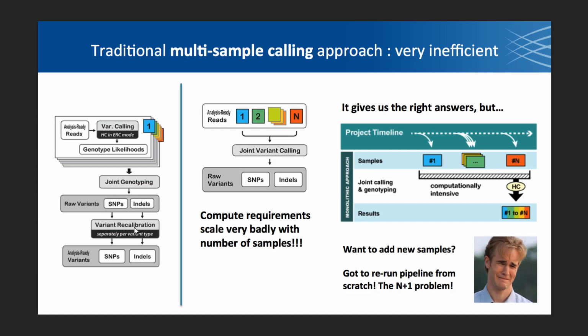You can keep computing data the whole time. But with the old version, where we put all the BAMs into HaplotypeCaller at the same time, it takes a long time to run. It takes actually exponentially longer to run that way.